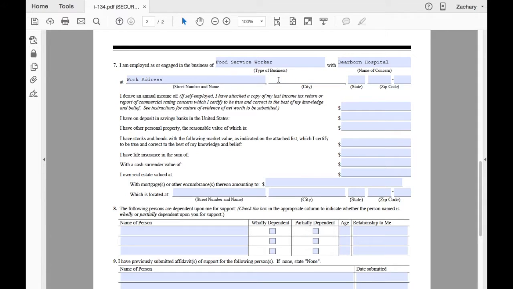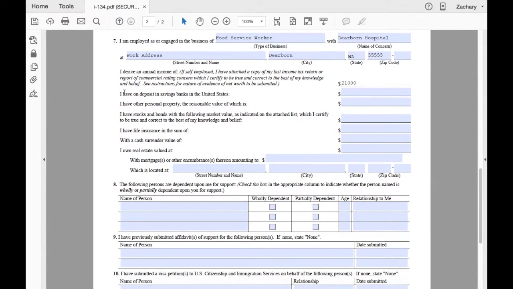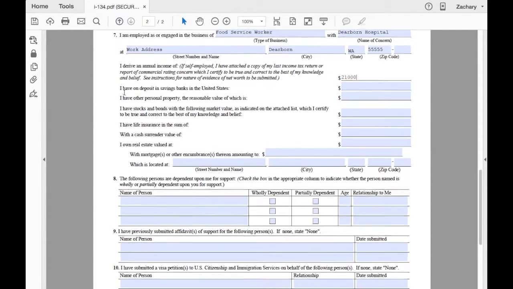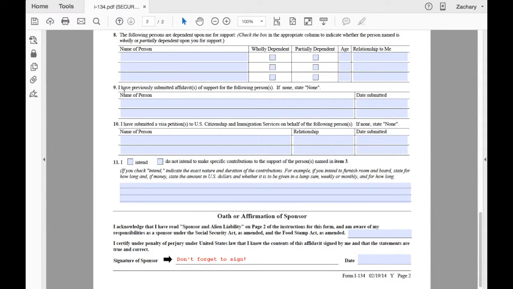Okay, and go to the city. We have Dearborn. And then the state and the zip. So WA for our state. And then our zip code, okay? So this is for annual income. You just need to read through this and put your amounts in the blanks. We have just the minimal because we're going to show you as well on how to fill out the joint sponsor form. If you didn't meet the requirements of poverty guidelines, you'd need someone to help you. So we're only putting 21,000, which is below poverty guidelines.